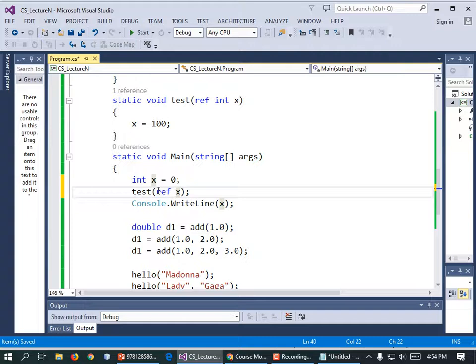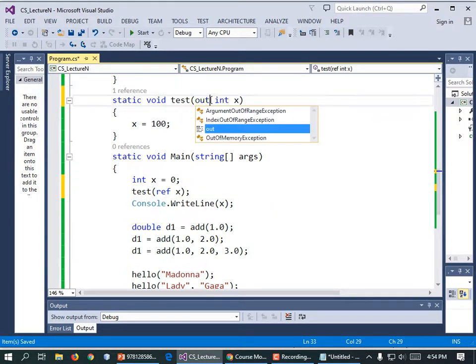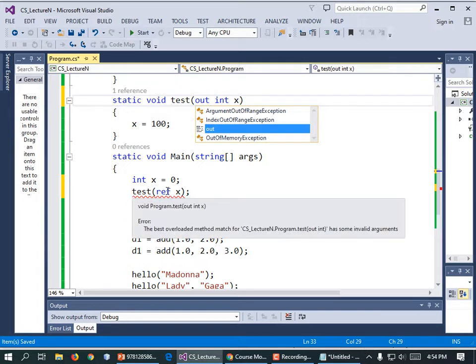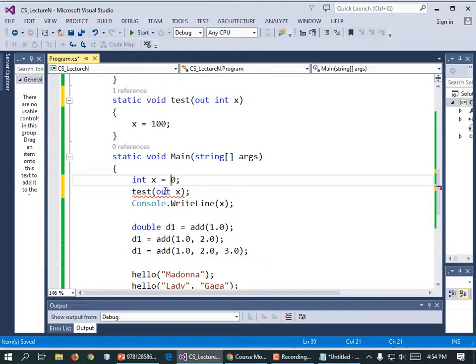Well, Professor, you promised to talk about out. I did. Out means the same thing as reference, except it tells us that the data being passed into it is garbage, that we don't care about it. And so if I change this to out right here, and if I change this to out right here, I would no longer have to initialize that value. And again, I'll probably hit undo a couple of times real fast, so don't make those changes.